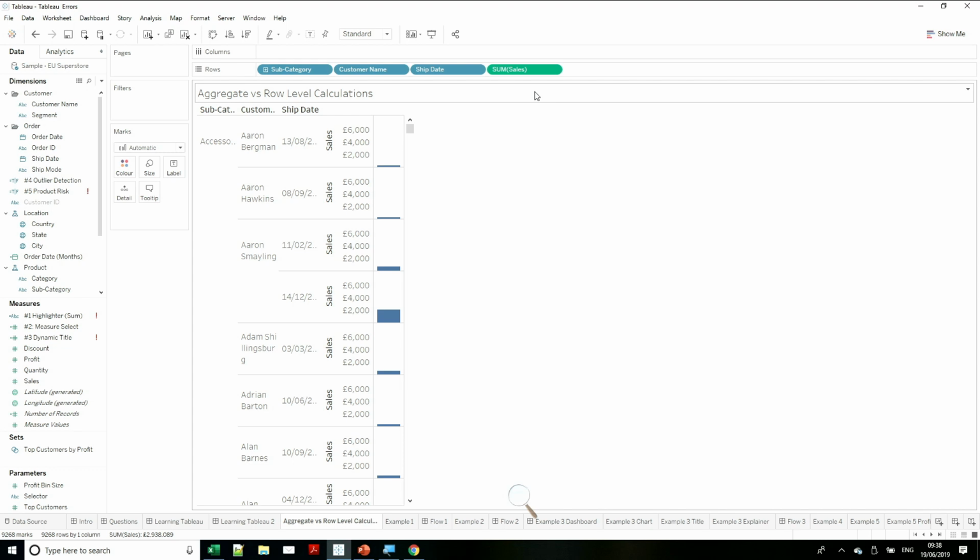And that's because we dragged a green pill on. We dragged a green pill on and we've got an axis. The axis breaks out the view for every single one of these. So bottom left-hand corner, 9,258 different labels. And that's not what we wanted.